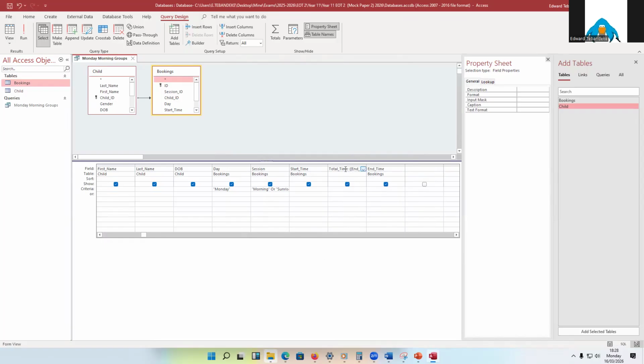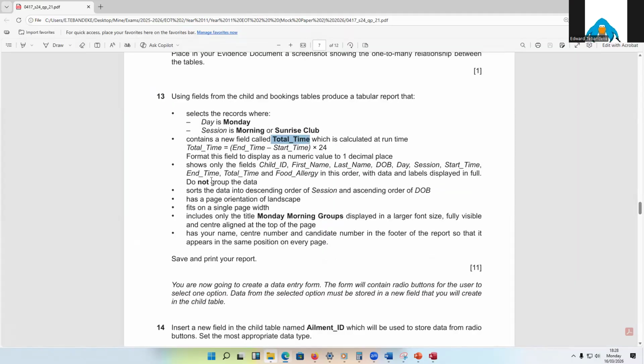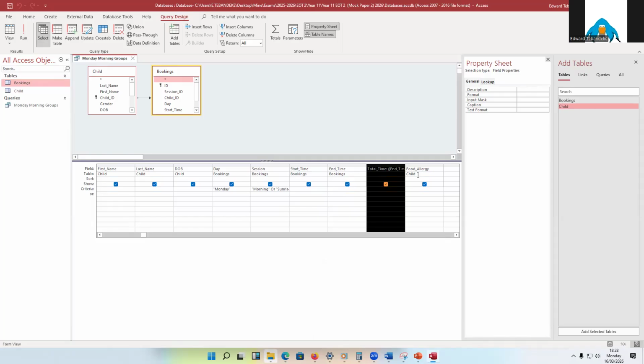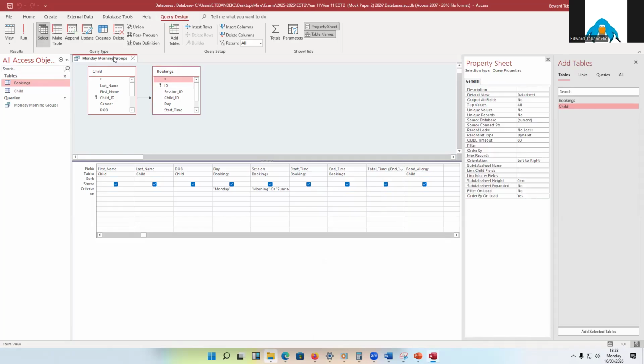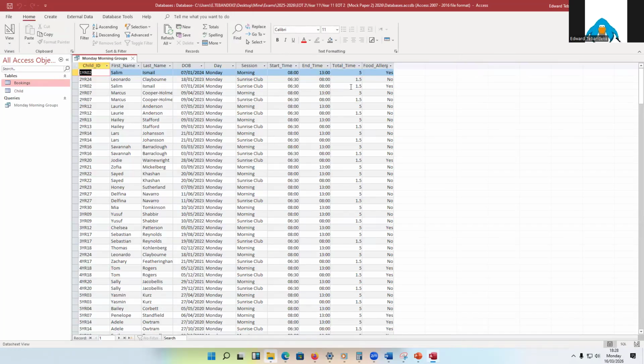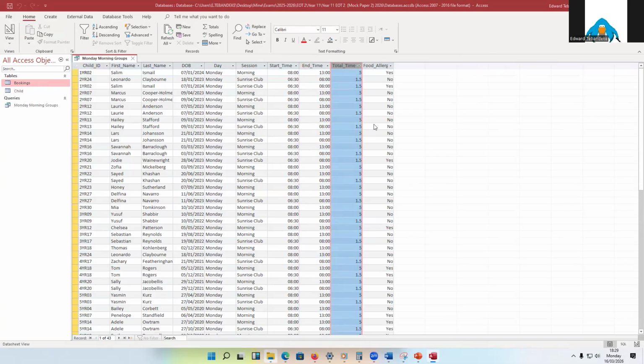End time, total time. I think there's something I've messed up. Total time should be dragged and placed in between end time and food allergy. Start time, end time, and food allergy is around that. That's why it should be. So when I run the query, I'm able to get the end time there, and that's how it looks. No, I mean the total time looks like that.